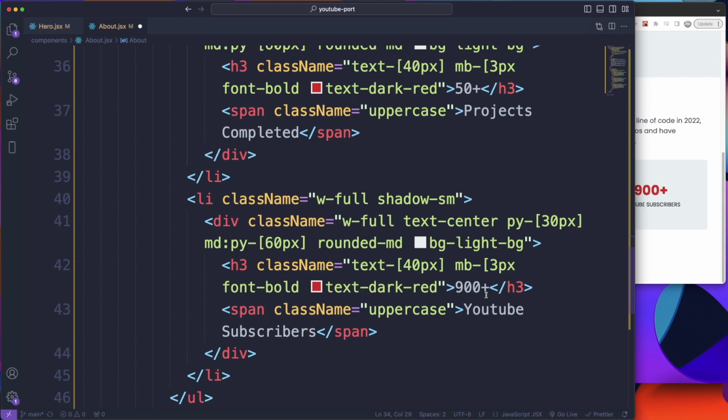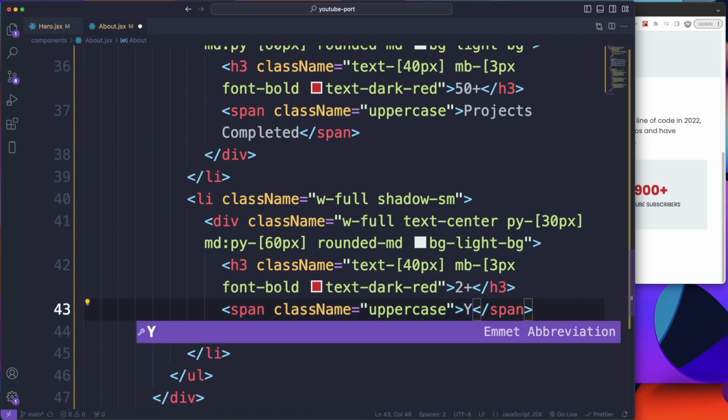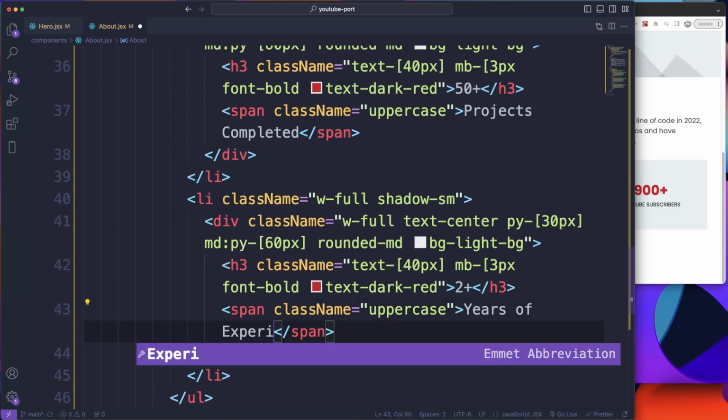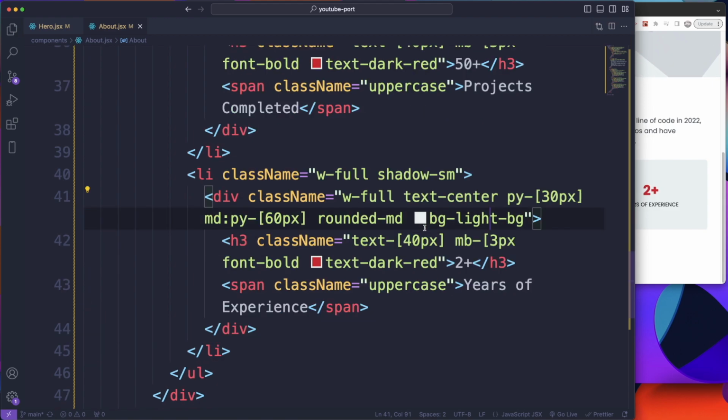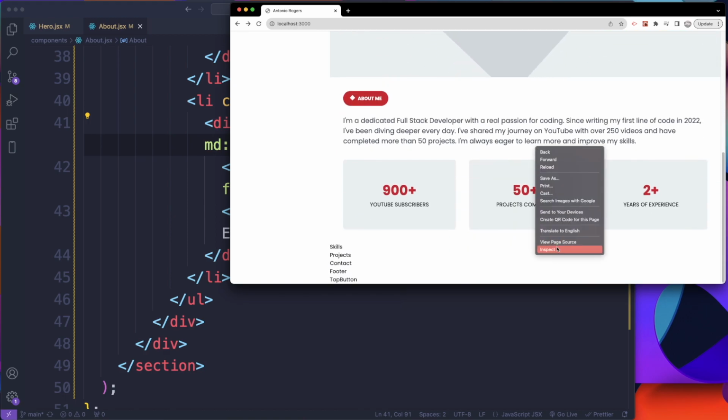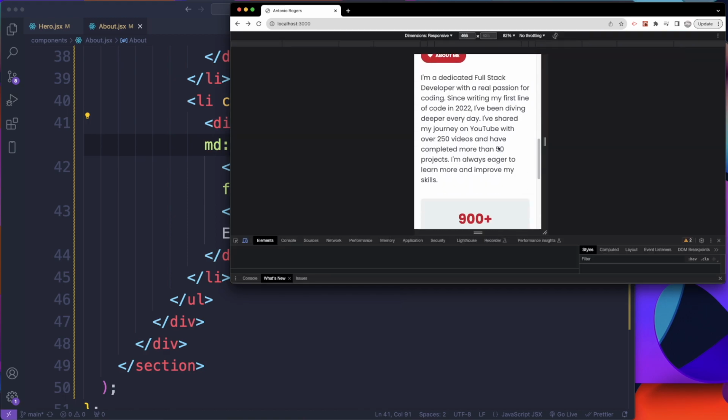And 2+ years of experience. Years of experience. All right, nice. So I believe that's it. That is it for the about section. Let's just take a quick look and see if it's responsive.